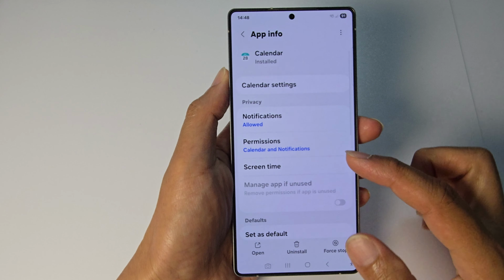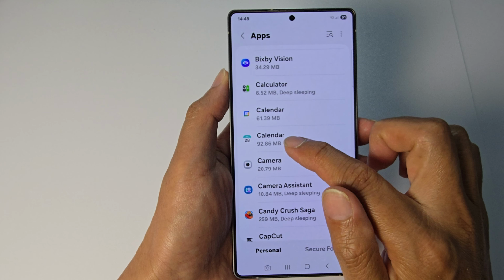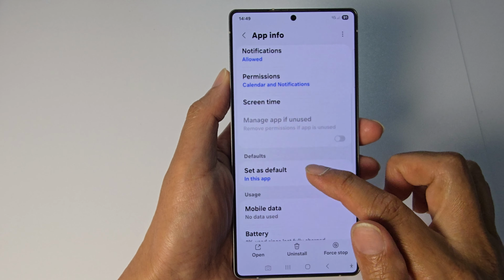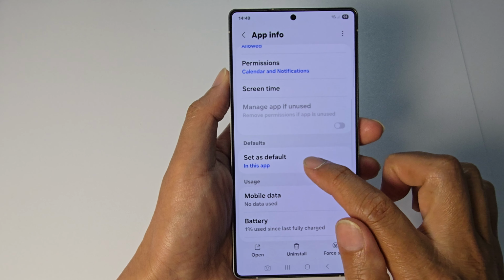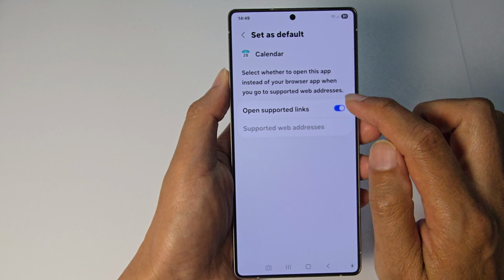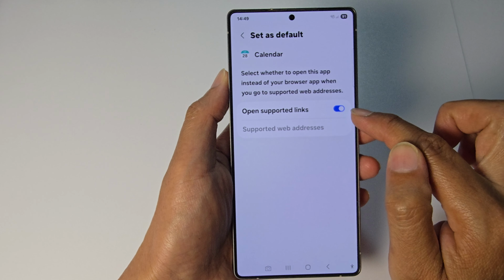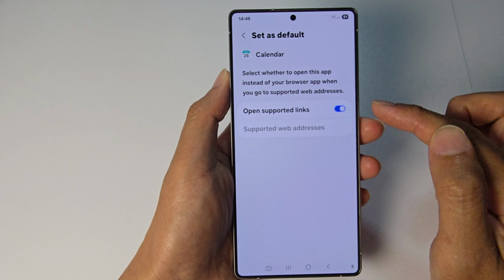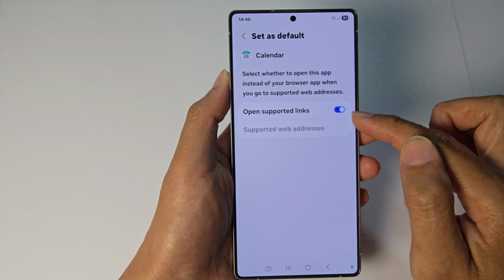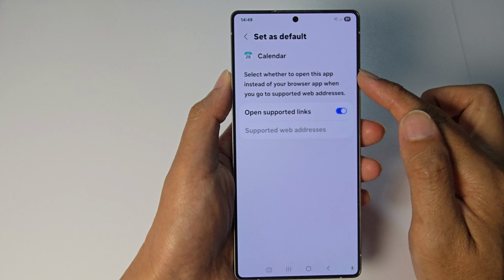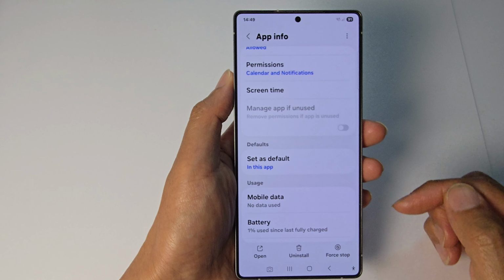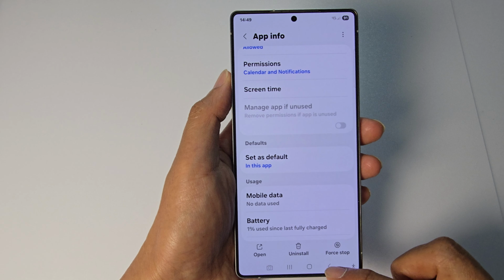And here, if you select your preferred app, such as Samsung Calendar, then scroll down and tap on Set as Default. And here, tap on Open Supported Links. Just make sure the toggle button is turned on so that once a link is pressed, it will be opened up with Samsung Calendar. And then tap on the back key.